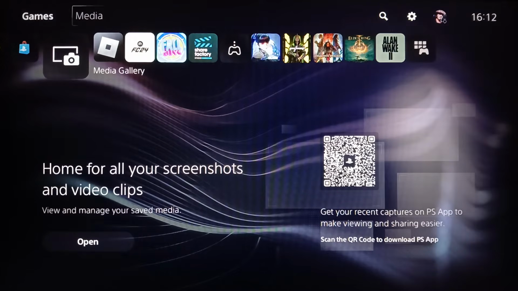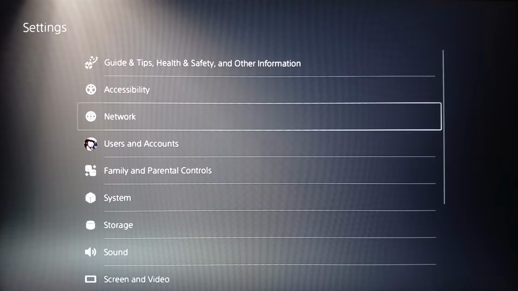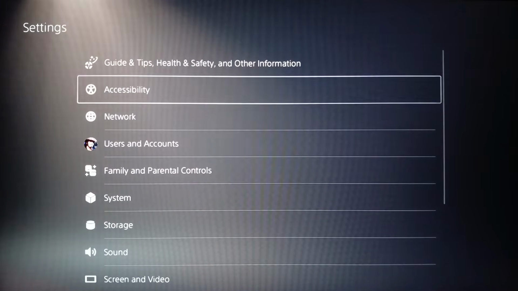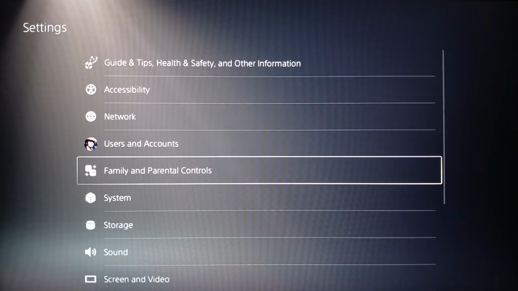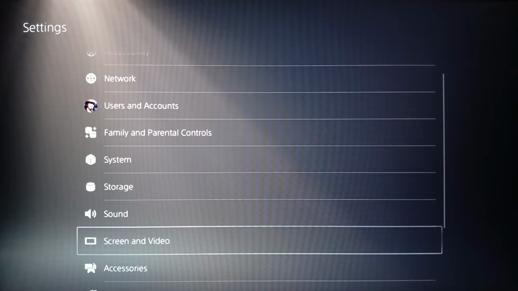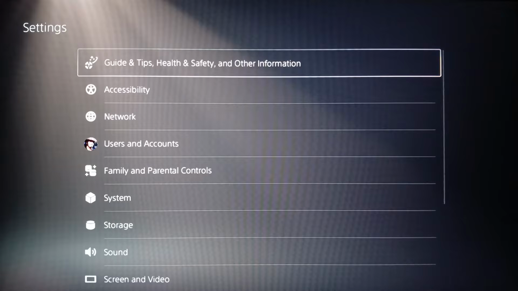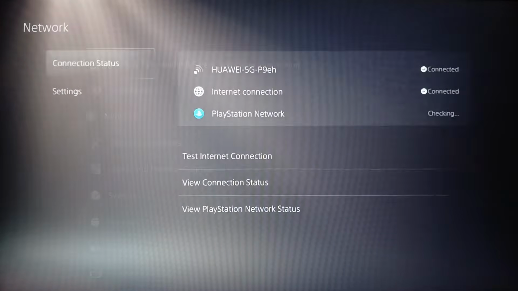So just go here to the top. Right here you're gonna find all of the sections. Here you're gonna find games, media, search, settings, and right here you're gonna find your profile icon. So right now, go ahead and click on settings. And then once you do that, right here, you're gonna find accessibility, network, users and accounts, family and parental controls, system, storage, sound, screen and video, and so on. So once you're here, just go ahead and search for network.